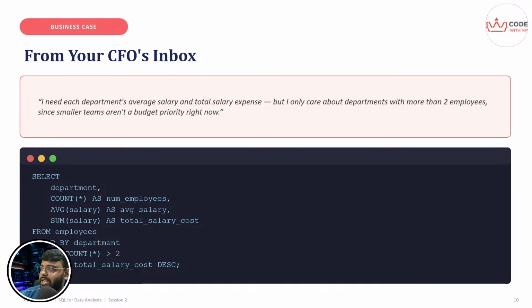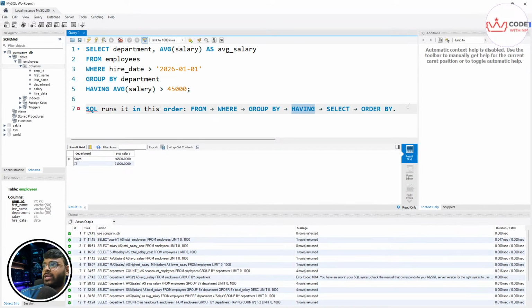Okay, so the question, I will repeat myself. The question is simple. Your top management is asking you to give them each department's average salary and total salary expense, but they are only interested in those departments where there are more than 2 employees, since smaller teams aren't the budget priority right now. I've already shown you the output in the PPT, but let's see it in action and understand how and what we are doing here.